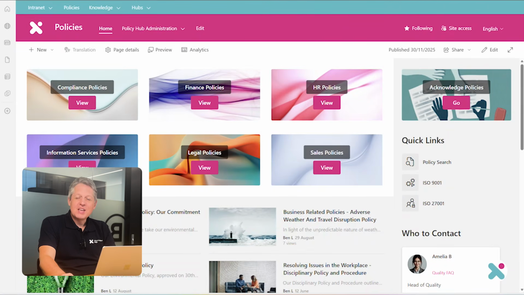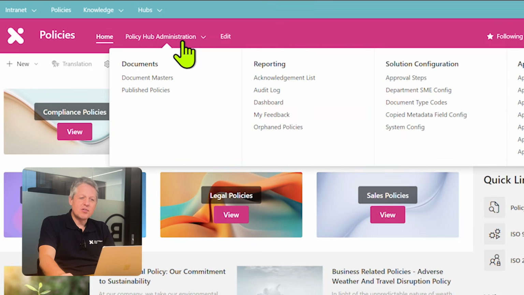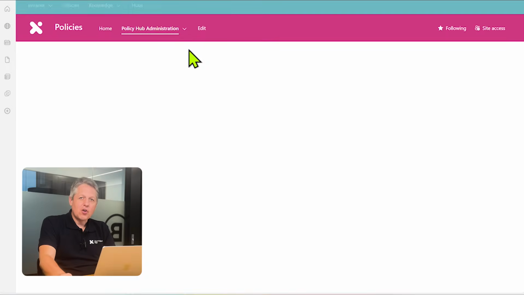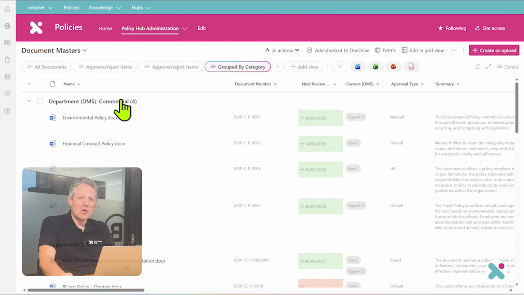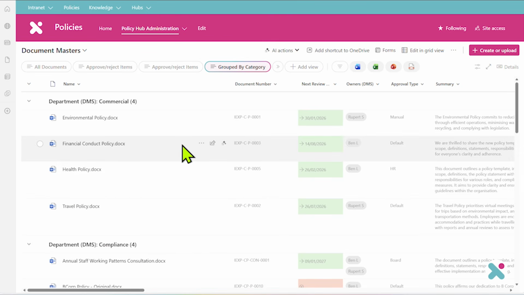Hi, I'm going to take you through the key features and functionality of Policy Express. Policy Express sits in your SharePoint environment. So I've come in here to our Policy Hub, and the first step is creation. The place I do that is in our Document Masters. Document Masters is where the Word versions of all your policies, procedures, and other controlled documents sit.